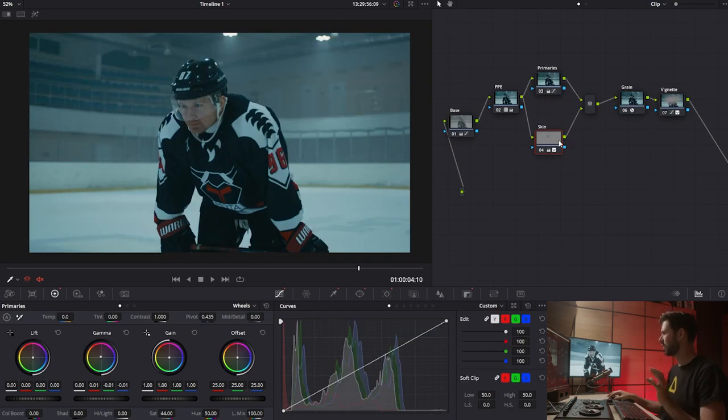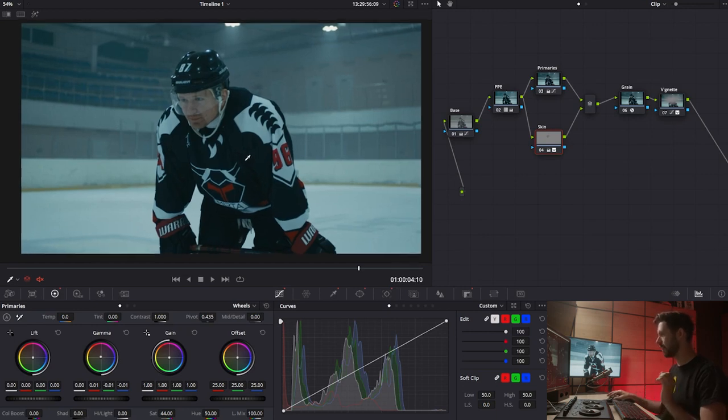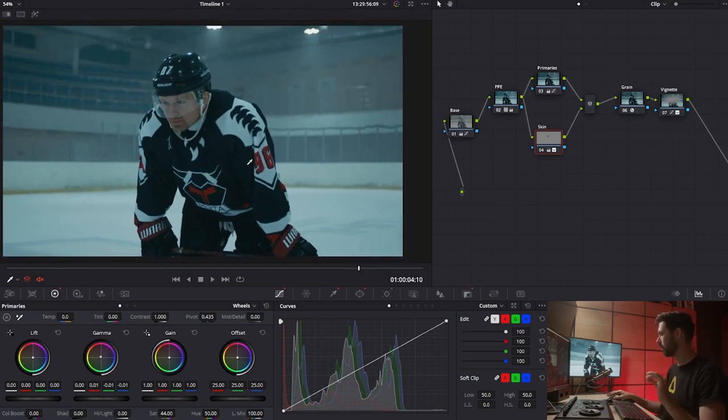And just as a last touch, this is something that could really separate your grades from looking amateur, and make them more of a professional look, and that is basically keeping the blacks clean. And on this grade I do want to have some blue tint in the shadows because it works here quite well, but I just want to get the darkest darks clean. That's the key point here. So let's create a new parallel node here using Alt P, and let's call it blacks.